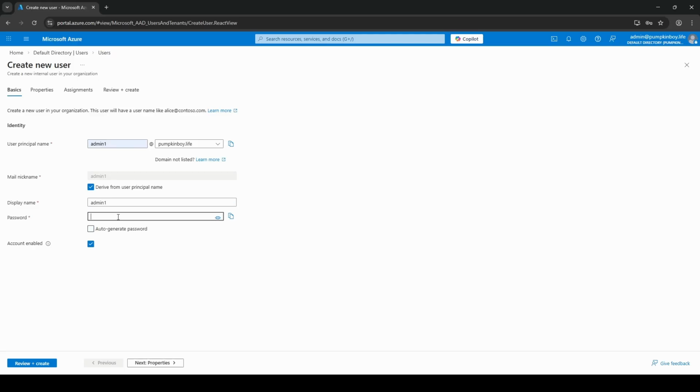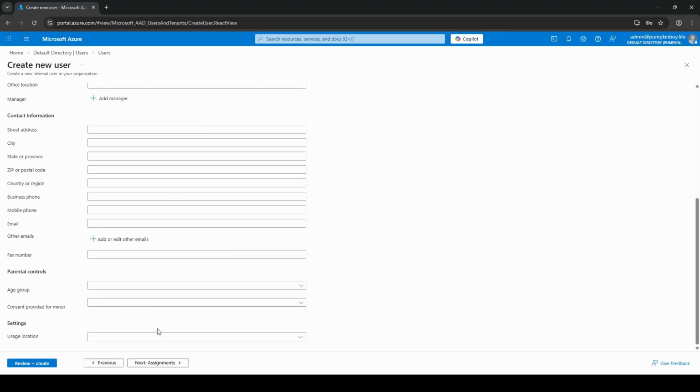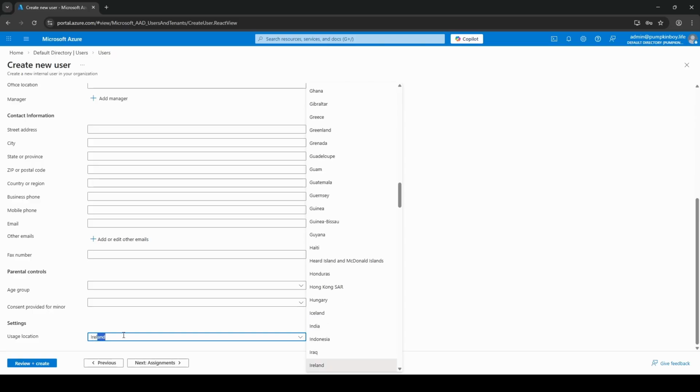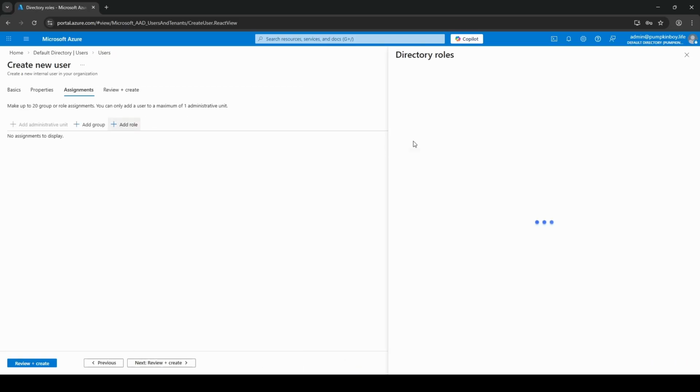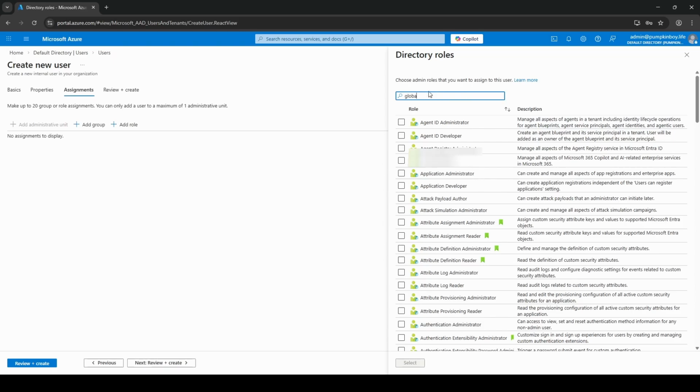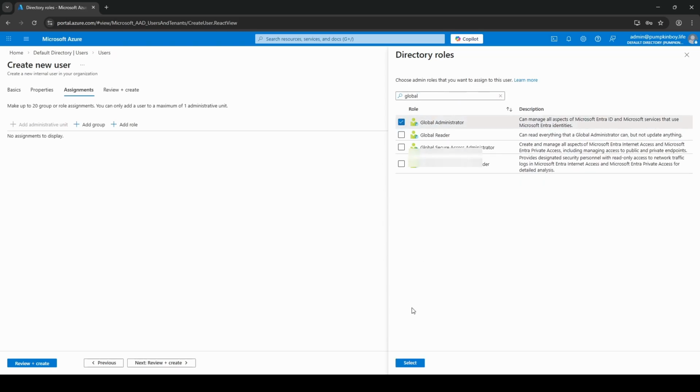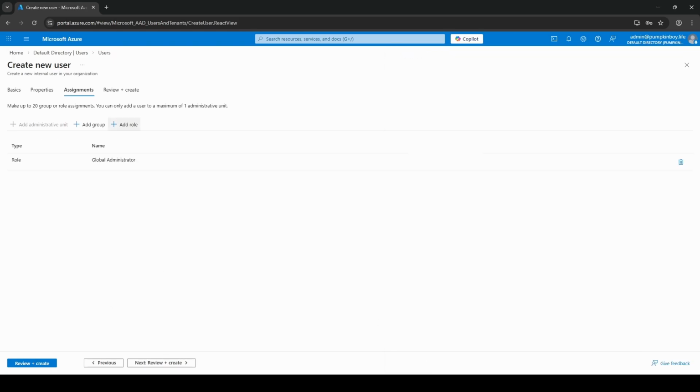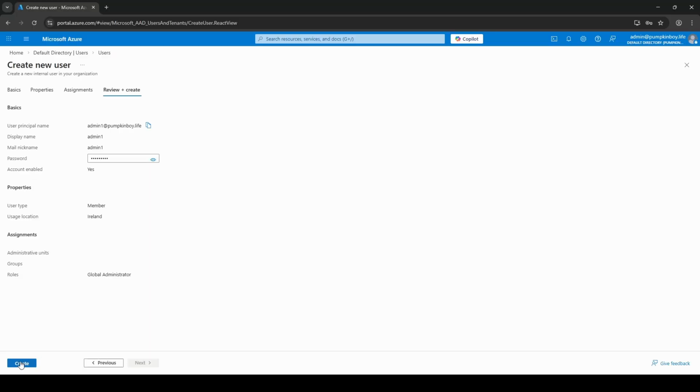Enter a password. Maybe we'll put azure@123 over here. Copy this password and remember it. Make sure that the account is always enabled. Next, properties. Just make sure that you enter a usage location. Go to next assignments. Add a role. We'll add global administrator over here. Select, review and create. Create.